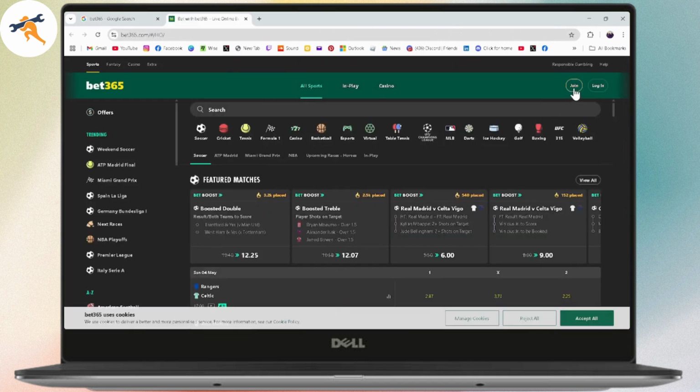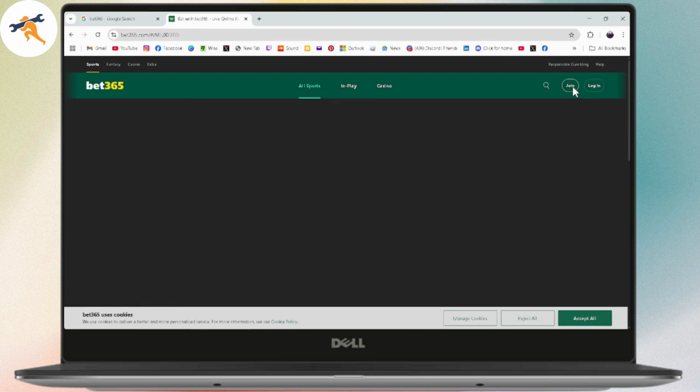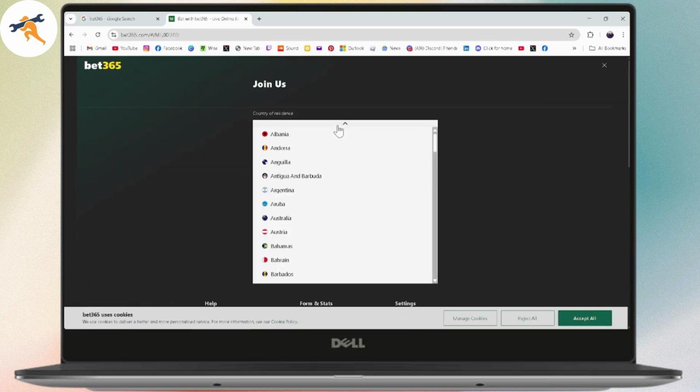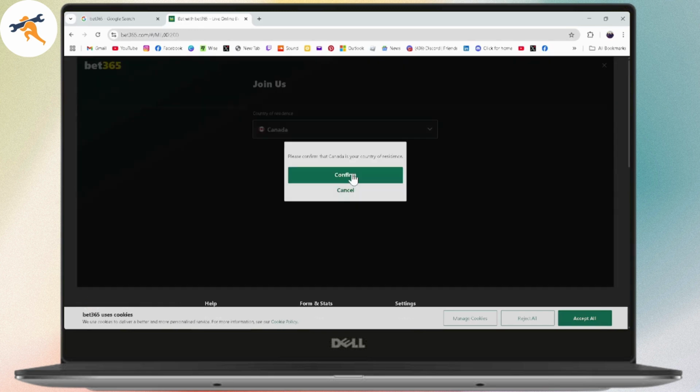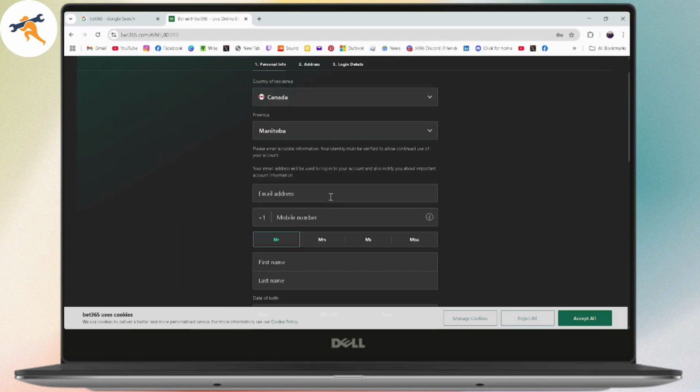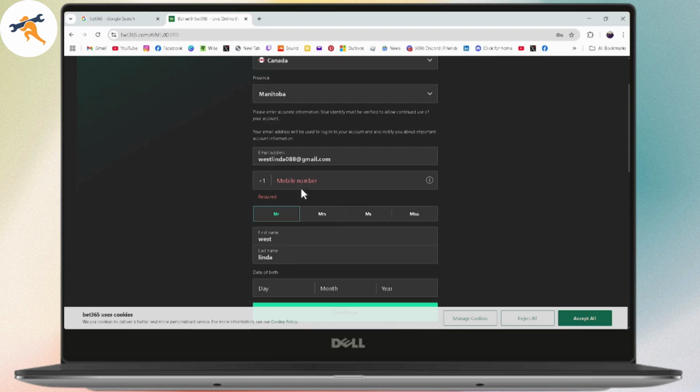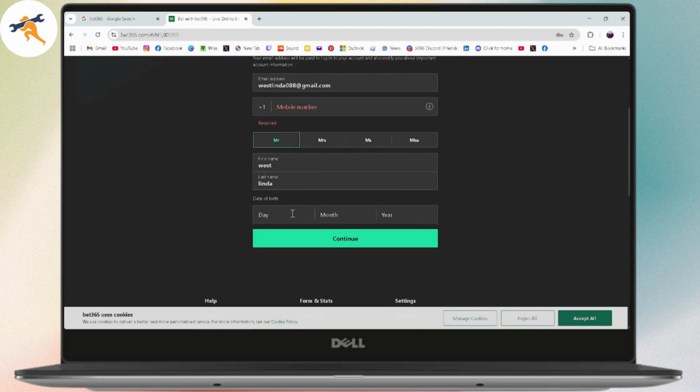www.bet365.com. And now you just need to simply go with join, which is on the top right, in order to create your account. Now, first select your country of residence, go with confirm, select the province, and then enter your email address on the first one. Go with your mobile number, and after entering your email and your mobile number with the country code, you just need to simply go with your first and last name, your date of birth.